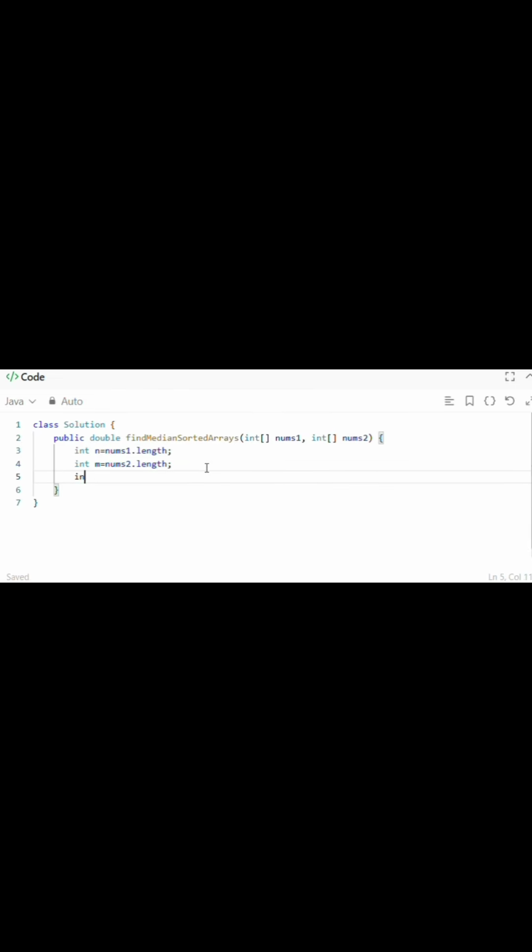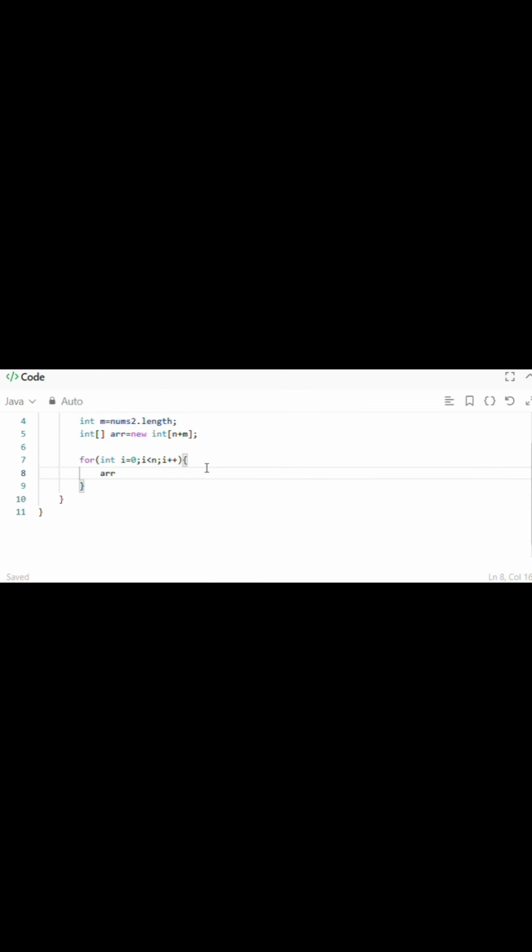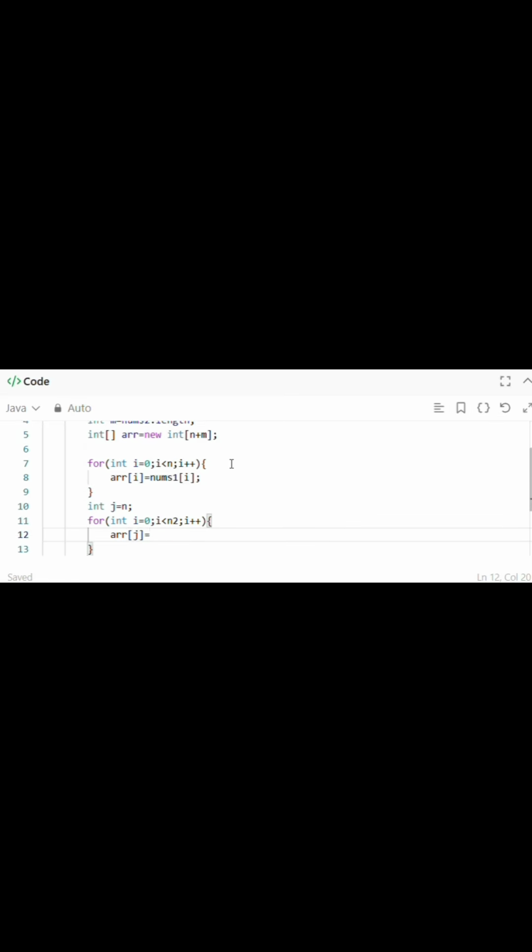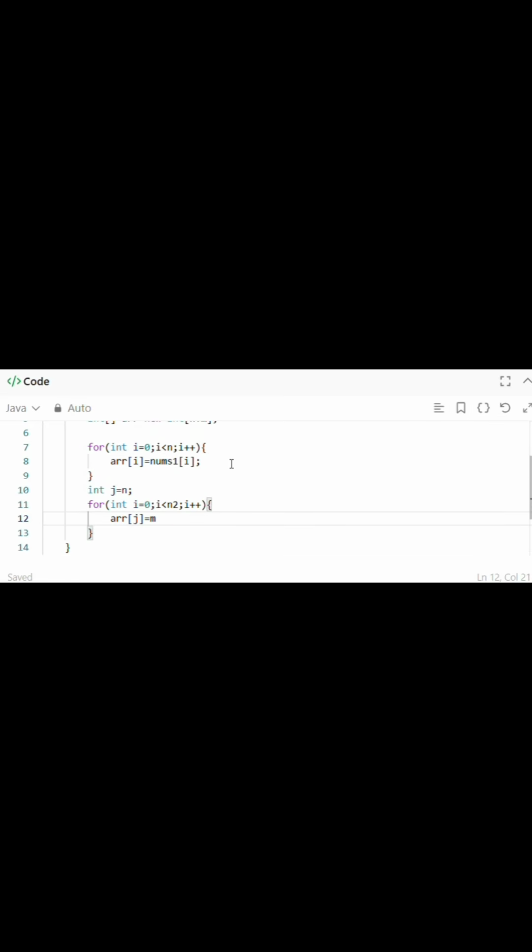Now I declare an array. So I'll use a for loop now. What I have to do is store all the values that are present in the array nums1 into the merged array. After this I'll take a variable named j which will start from n, and I'll again use a for loop. From the nth position of the merged array I start inserting the elements of the second array, that is nums2, and in parallel I have to increment j also. Next I have to sort the array now.